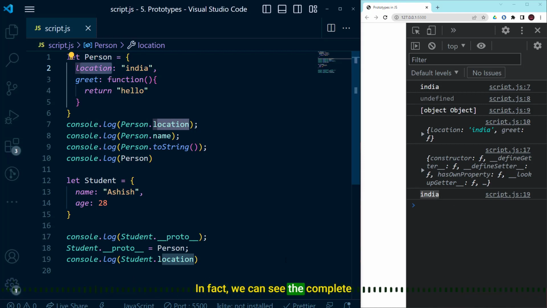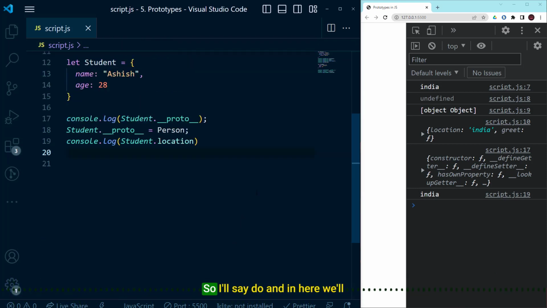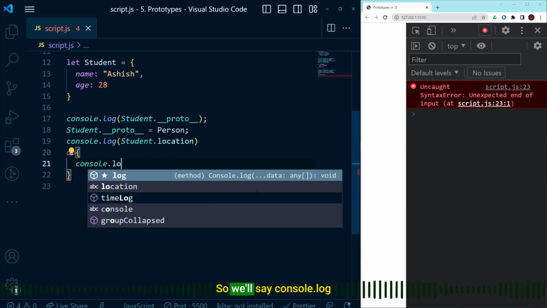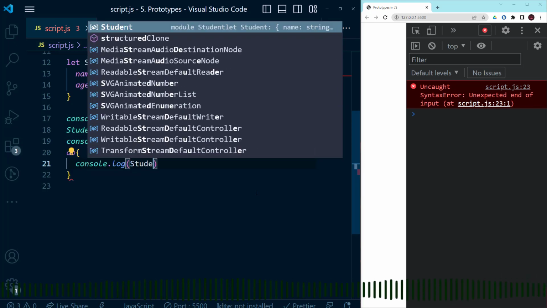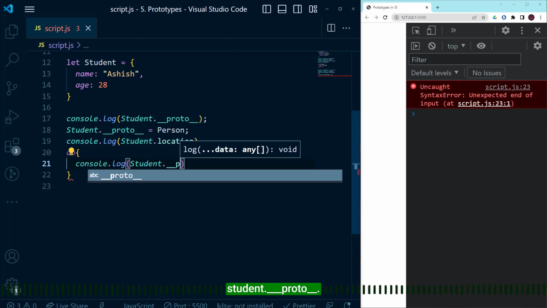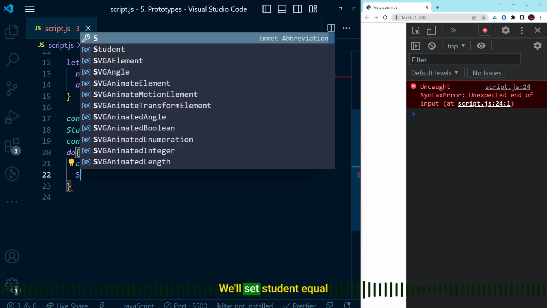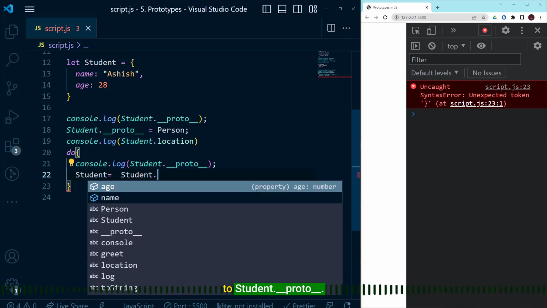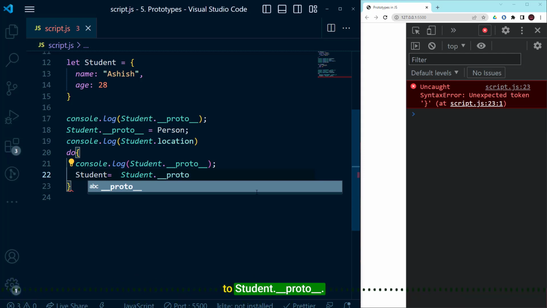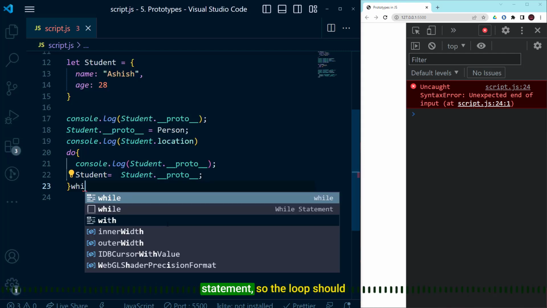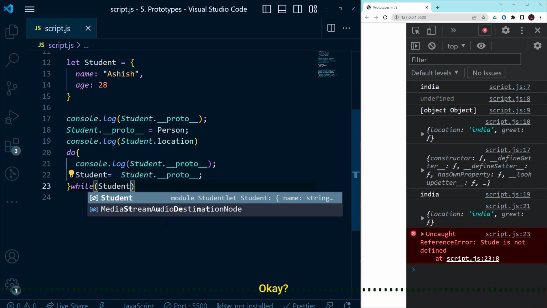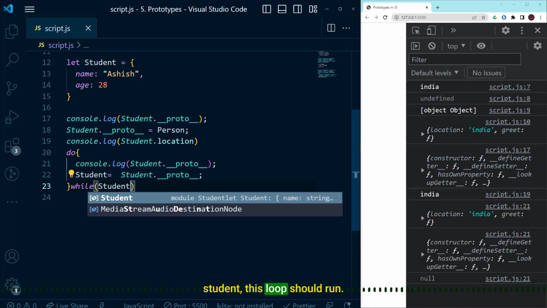In fact, we can see the complete prototype chain of an object. So what we can do is run a do while loop. I'll say do, and in here we'll log the prototype of student. So we'll say console.log student.__proto__, like this. We'll set student equal to student.__proto__, like this, and we'll put a while statement. So the loop should run till the student is null. Okay, so till we have a value in student, this loop should run.